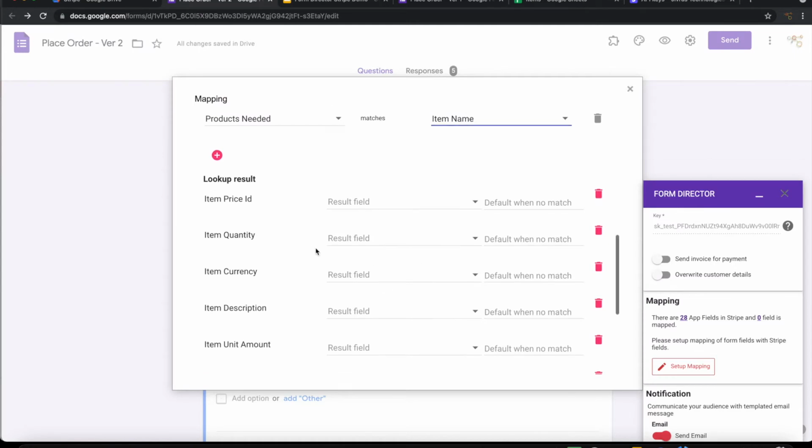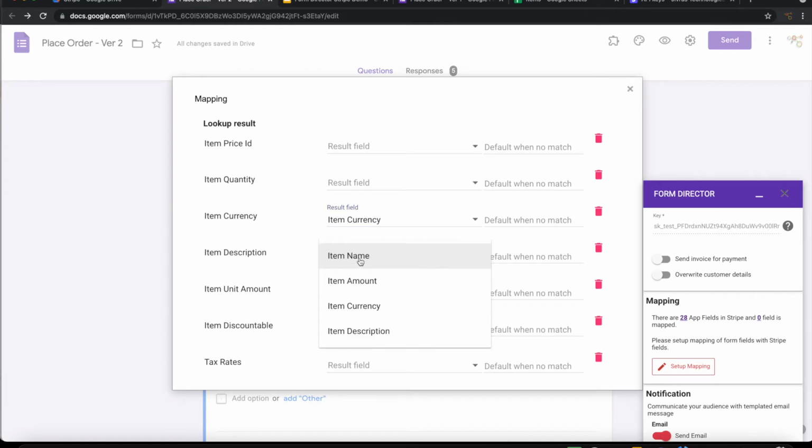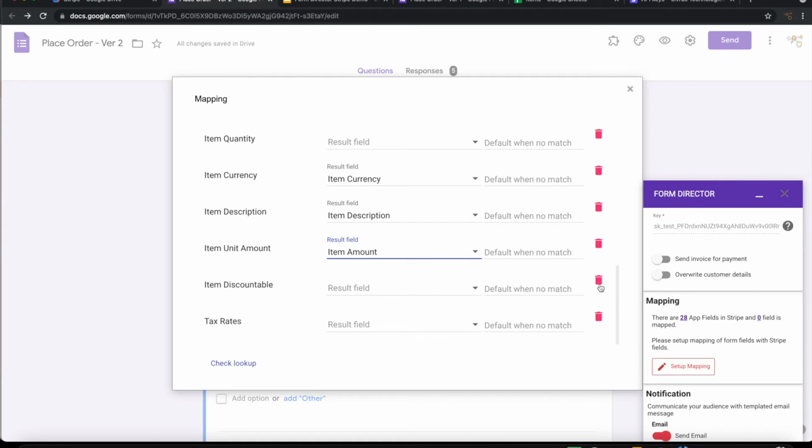So currency I'm going to pick up from the currency field. Item description, take it from the item description. Item unit amount I'm taking from item amount. So let me delete the other things for now.